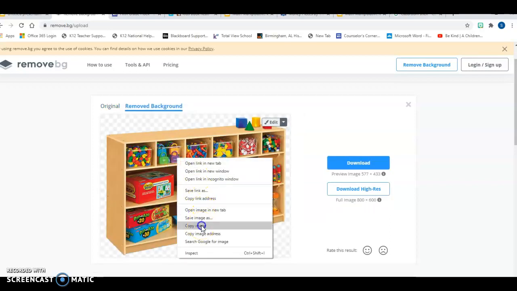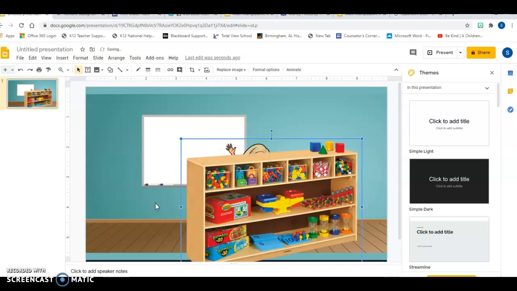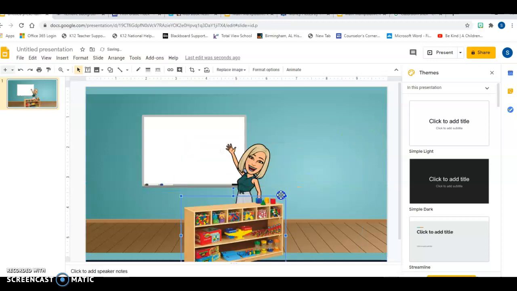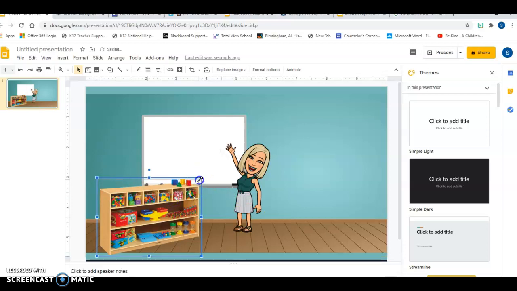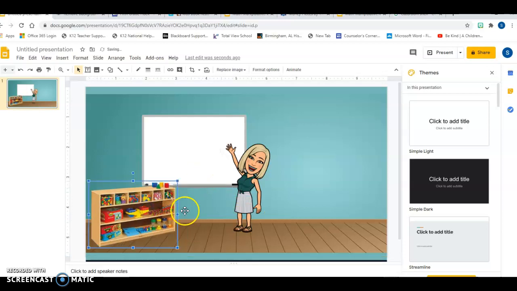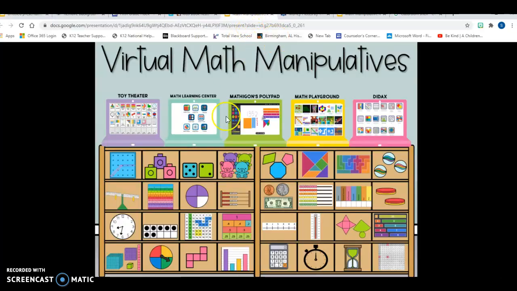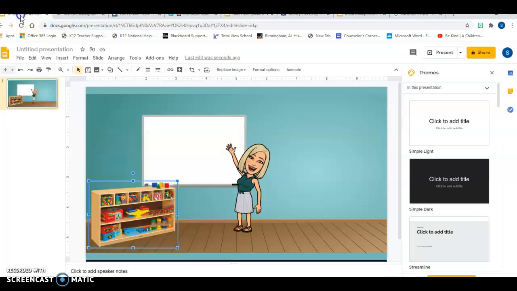I'm going to copy it and paste it. Again, that's way too big, so I'm going to resize it until it's the size that I want. Okay, then I'm going to go to my math manipulatives and I'm going to grab that link. I'm going to copy it.